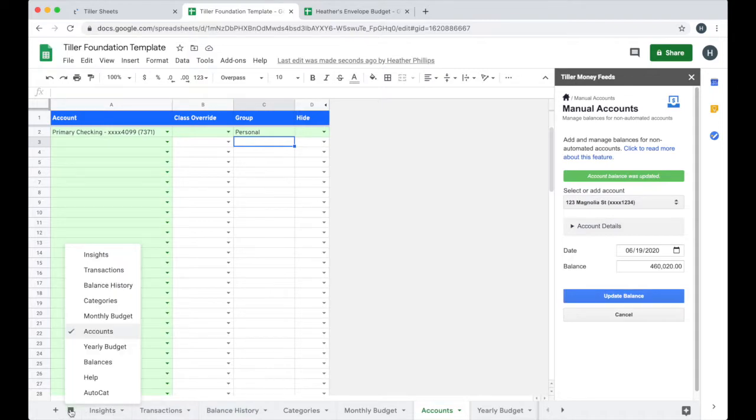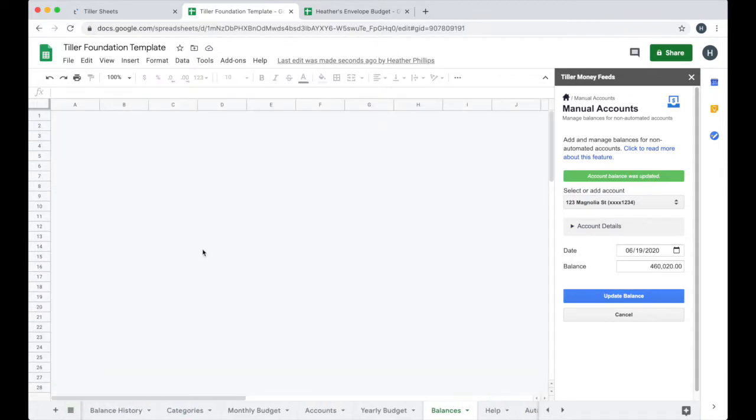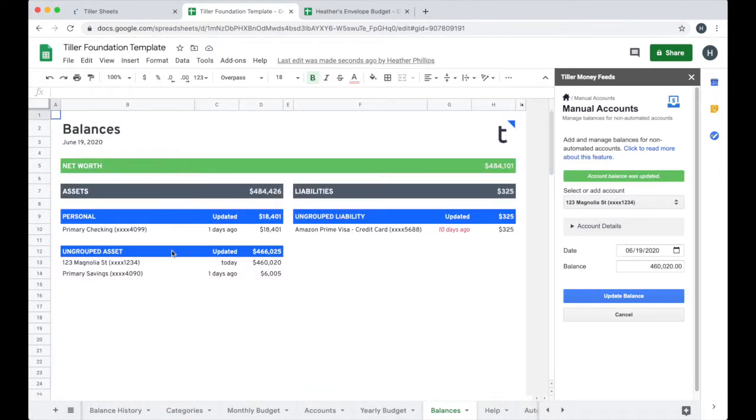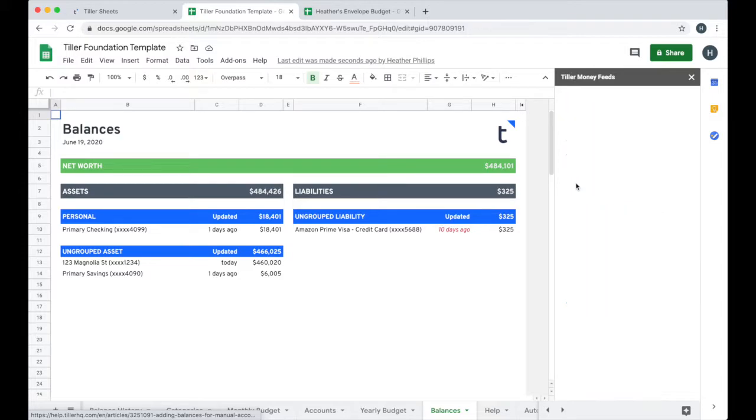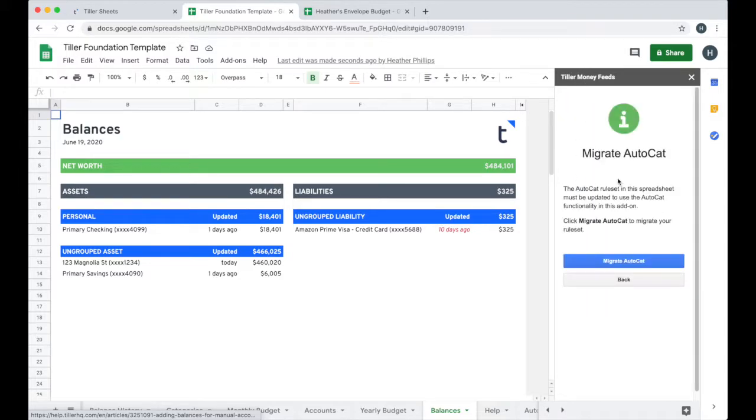And then I should see on the balances sheet that it actually updated the balance of that home asset. So that's how you would update the balance for manual accounts. And then let's go ahead and finish getting our AutoCat upgraded. So I can click AutoCat Beta here in the sidebar for Tiller Money Feeds. It's going to tell me I need to migrate, and this is really just upgrading the version of the sheet.